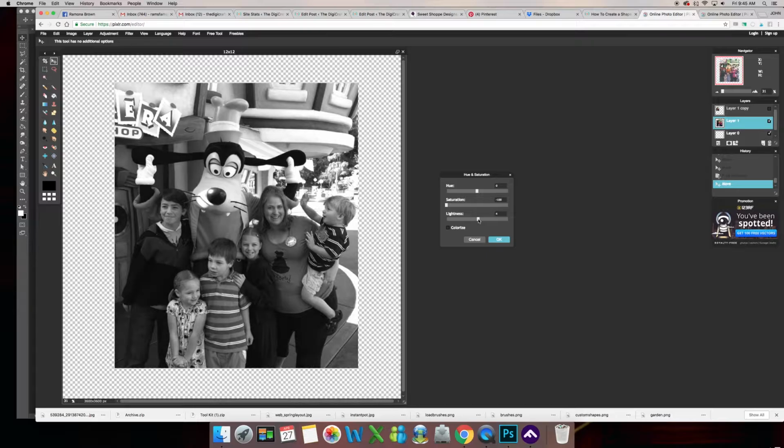You can make it a little lighter, darker. We don't need to worry about it being super great. If anything, we do want it a little, maybe, yeah, just about there is good. Click OK, because we are going to be blending this. So the next thing we're going to do is we're going to pull in a paper that we're going to blend into this.